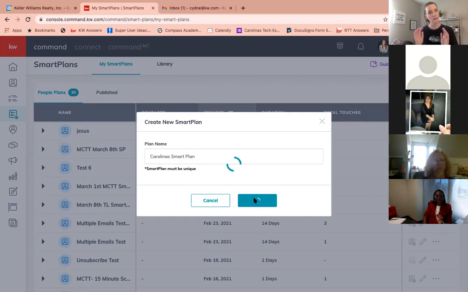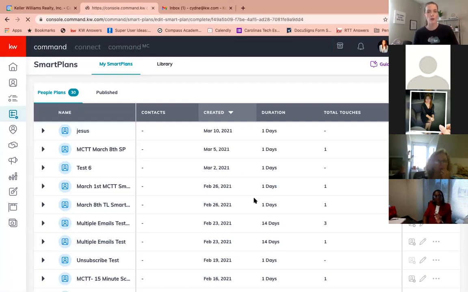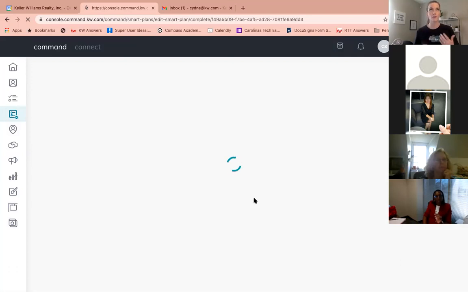And then you'll see it's going to take me to this screen that kind of looks like a blank screen right there. And that will load, and then I'll be able to go in and add my steps to the smart plan. Now, what I find sometimes is it's a little bit easier to build a smart plan if we kind of know the intention of how we're using this.